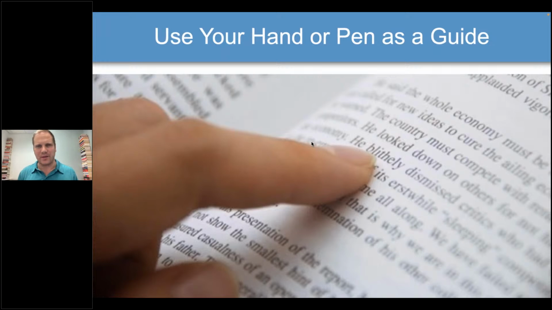So we want to create motion on the page. Your eyes are naturally going to follow. Now, by the way, I want you to know some of the science behind why you would want to do this. There's a reason for it. It has to do with the way that your eyes move.